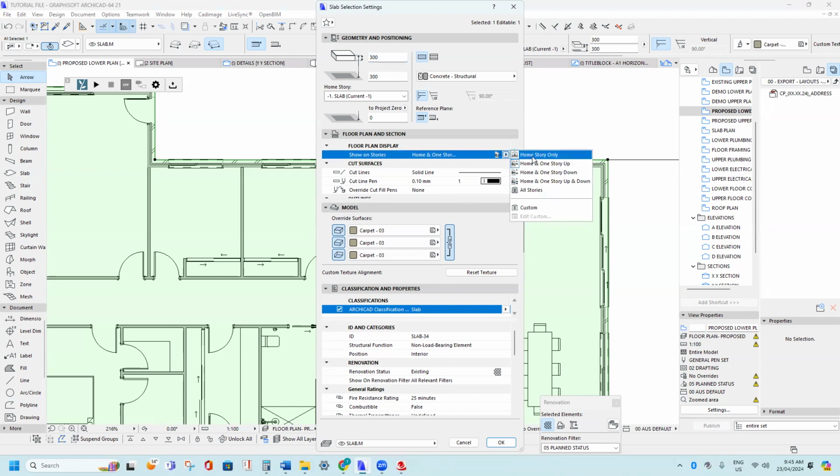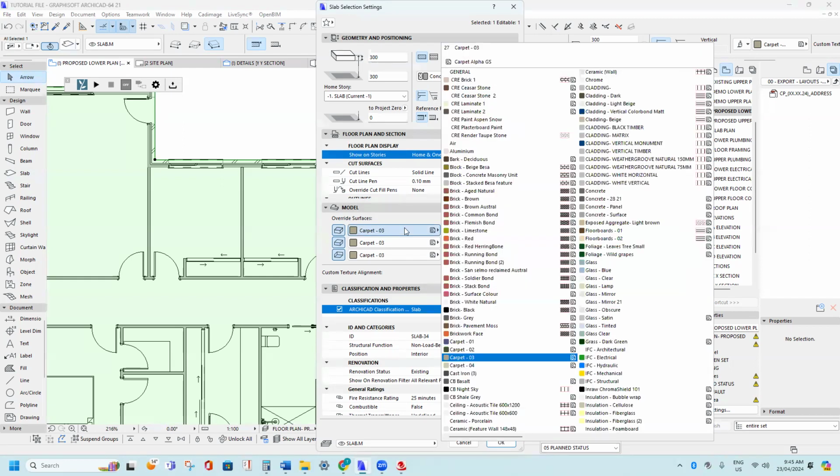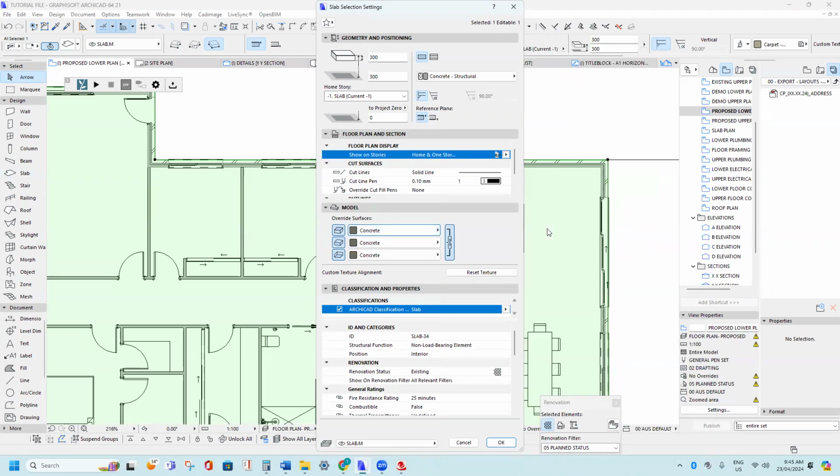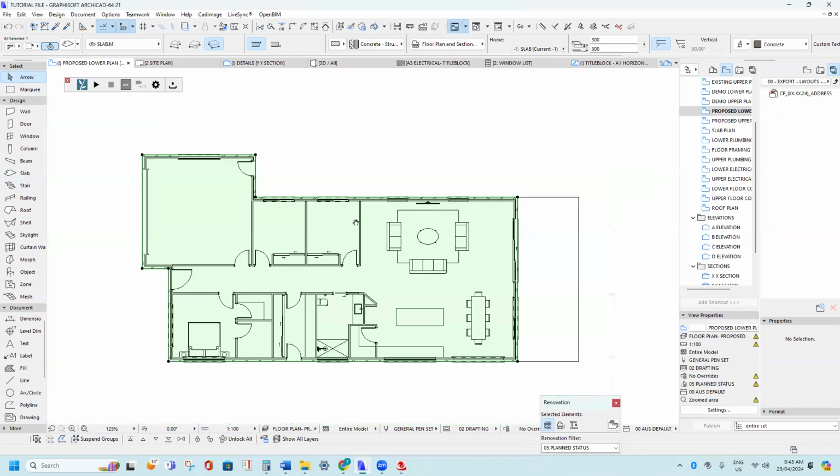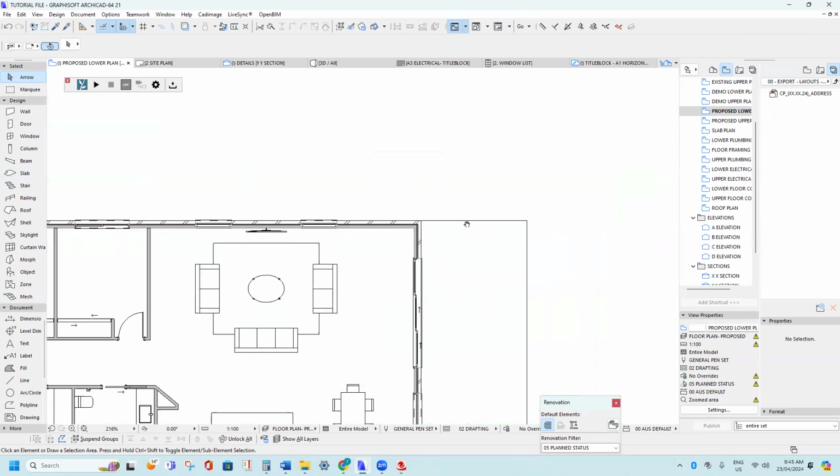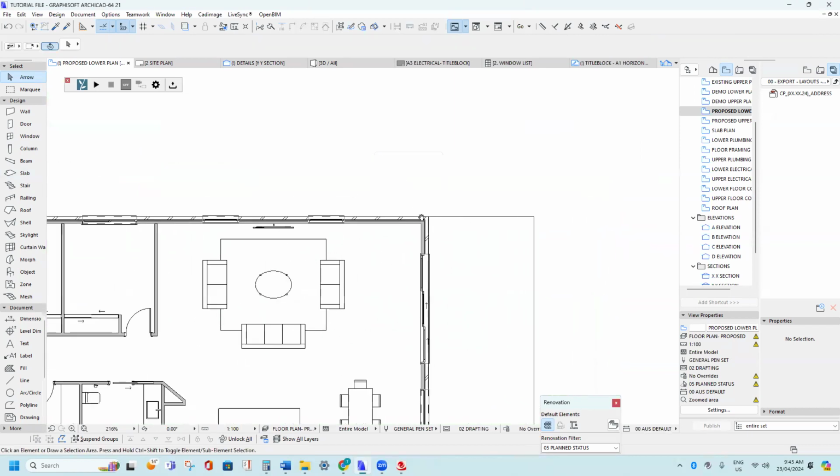And I want to make that slab only show on the ground floor. So I'm going to press home story only. Sorry, that can stay on there because that'll be on the slab and then on the home floor, on the floor plan. But I want to change the materials here. So for now, if you just type in CON for concrete and just press enter, I'll just keep it concrete for now. Press escape.